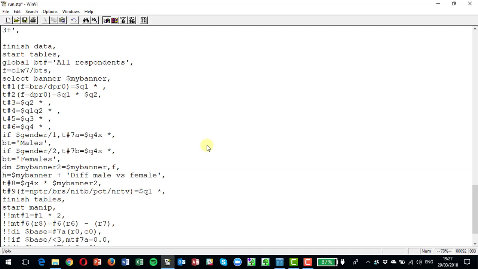Now you'll notice here I'm using a format option called BTS. Now what BTS means is blank table suppression. And actually what I want to do here, I want to suppress any tables where the base in the top left hand cell, the total cell, is less than 3. So I only want to see the tables where the base is 3 or more.